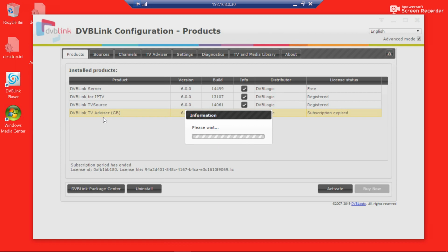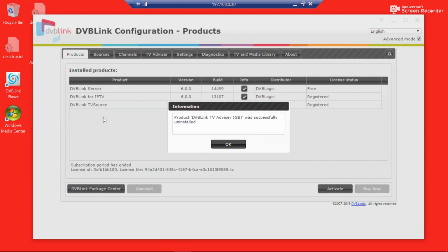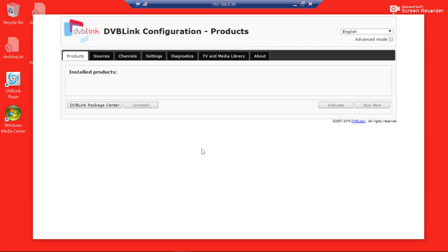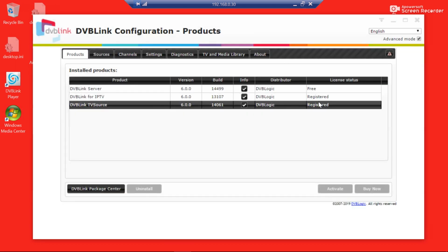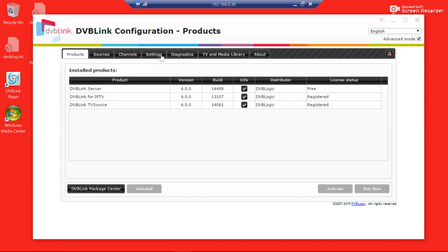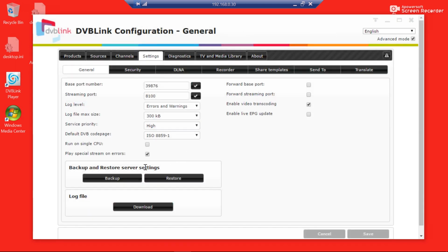I want to show you now backing up and restoring, and also how you can move licenses and backup licenses as well, because this is a major thing for saving a lot of hassle. So I've got that out of there now as well. Everything else is registered or free. So if I now go into settings here, I've now got the option to back up.